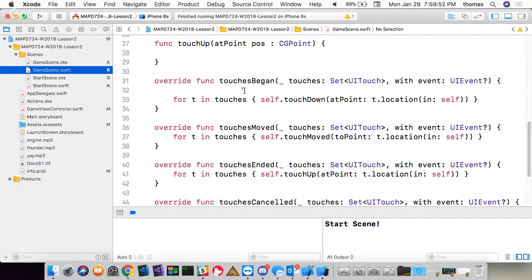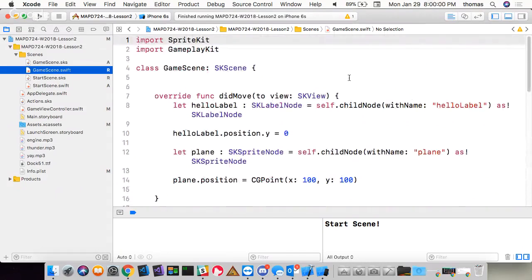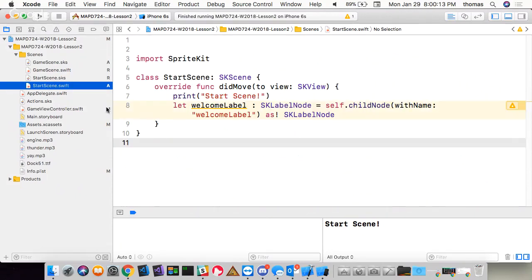So that's what I want. I want this touches began thing happening, and I can override it because, look, I have it here. It says I can use my touches began to move it, and it's part of my SKScene, so I should be able to do it here. Now, there's going to be a problem, but I'm just pointing it out so you can see it, so you're not freaked out when it happens.